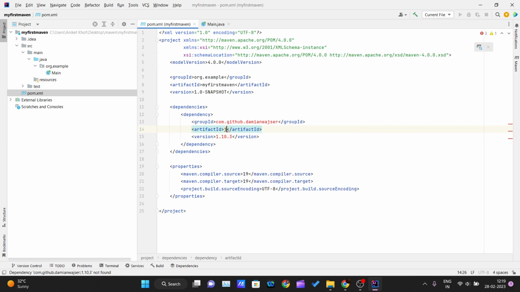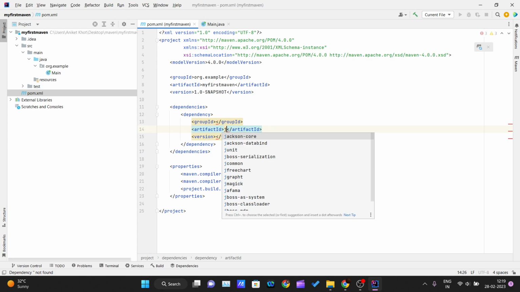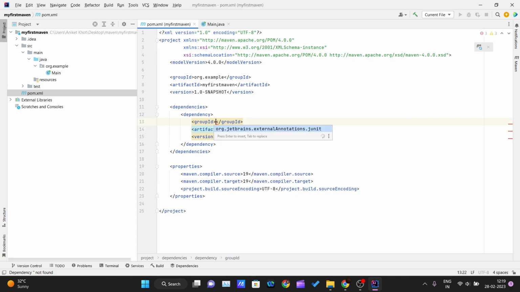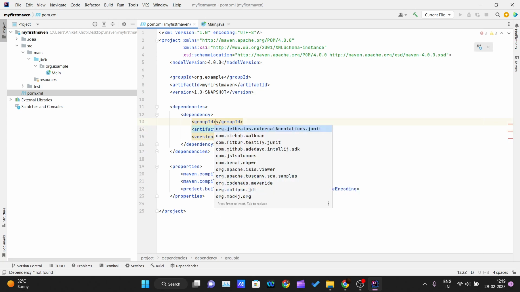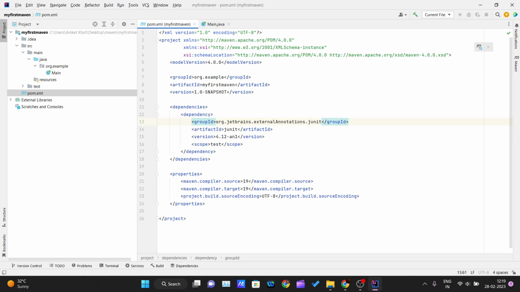Like if I write JUnit, that is one more dependency. Wait, let me clear this out so that the IDE gets that we are writing this for the first time. JUnit dependency. Yes, so I have added the JUnit dependency in my project.